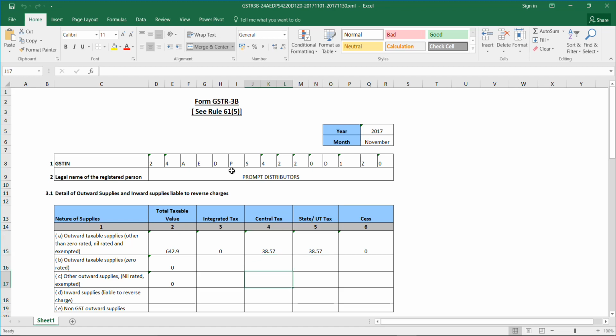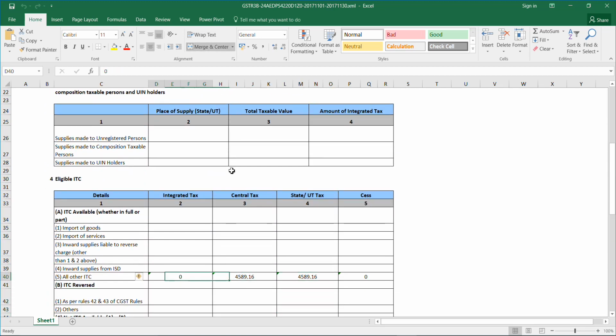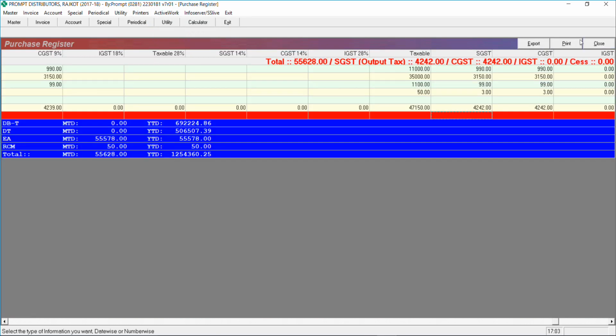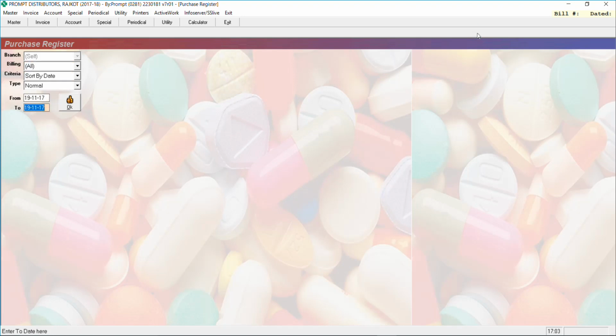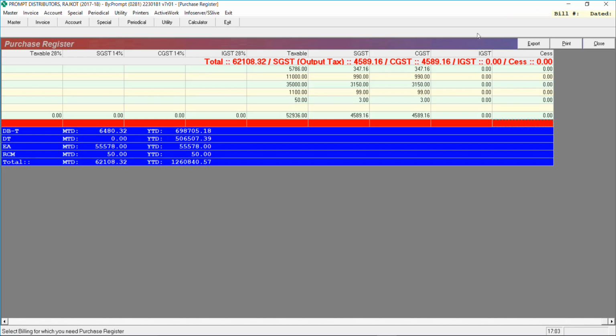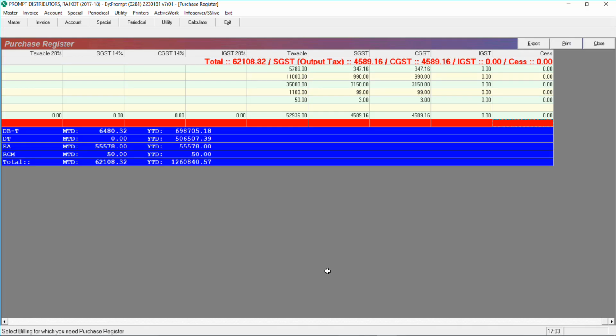So sales entry is coming here and now purchase is clubbed: EA, RCM and regular purchase. Total ITC is being displayed over here and we will generate a purchase register also to verify it. $4589.16. $4589.16. So the same figure is coming. So this way how we are making.